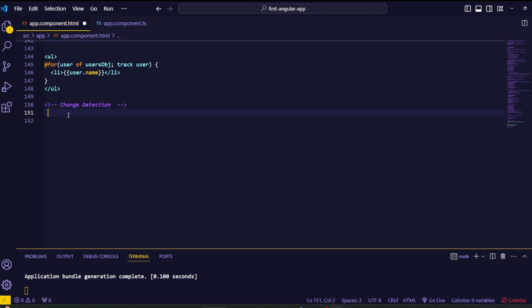Alright, so start this by adding a new user. We'll create a button for this purpose. So guys, go to the HTML file and add the button tags. And the button text will be add new user.